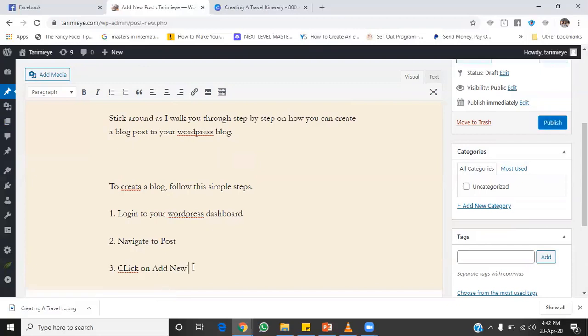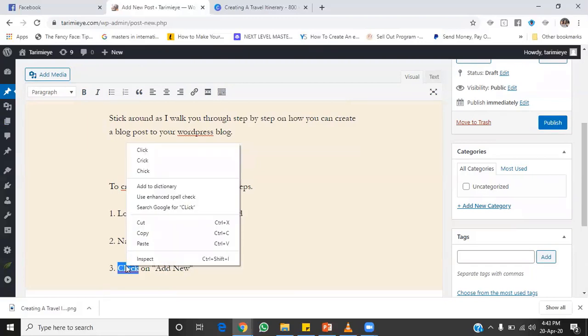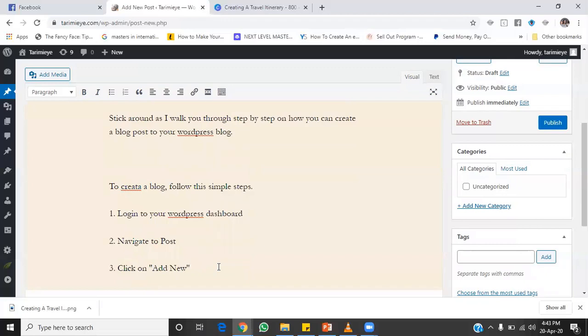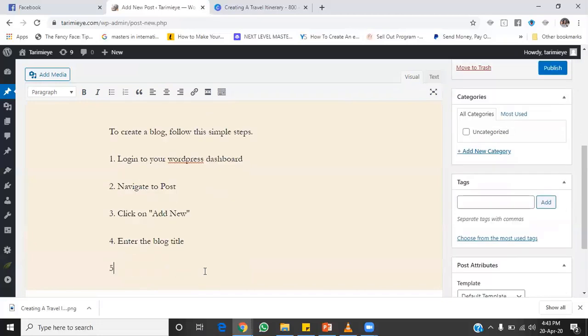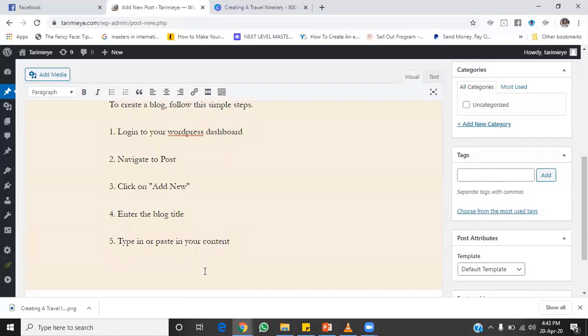So let me put it in. Add new, or enter the blog. Are you doing this on a computer? Yes. On a laptop? Yes. No, I mean, the system you're using for Zoom, is it a laptop? Yes. Okay, I think that's why you have the pointer.